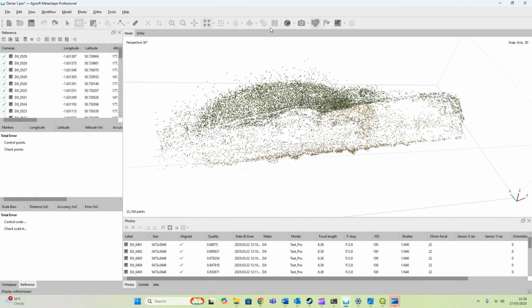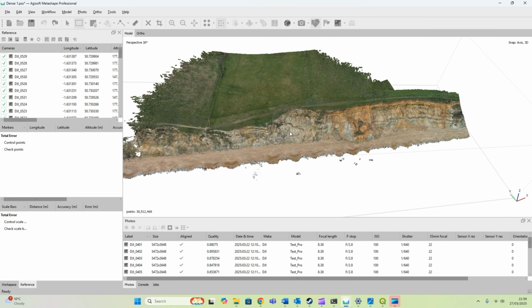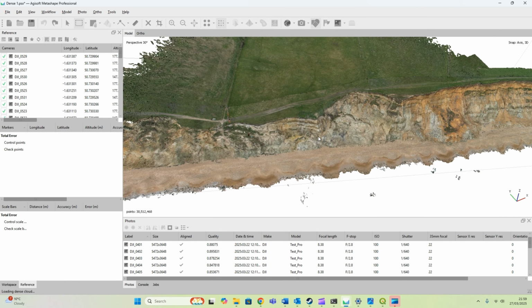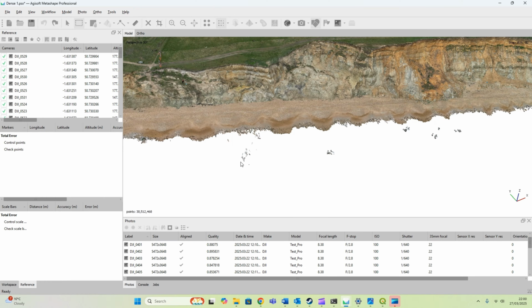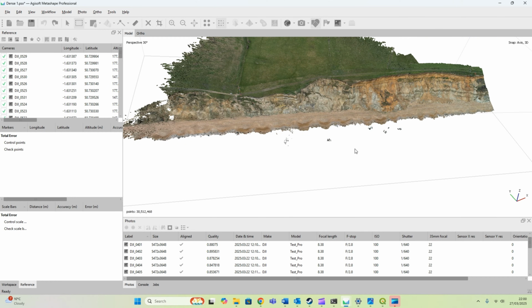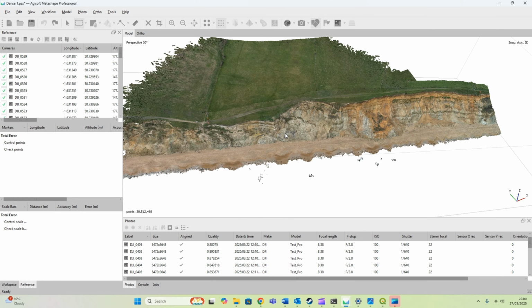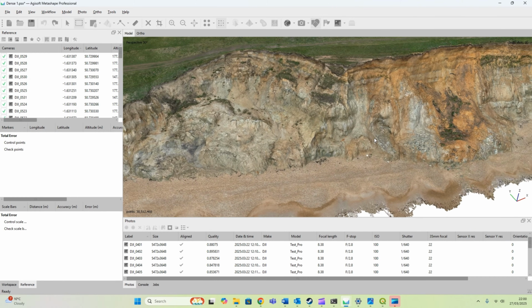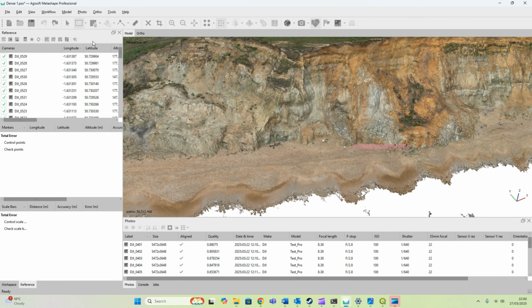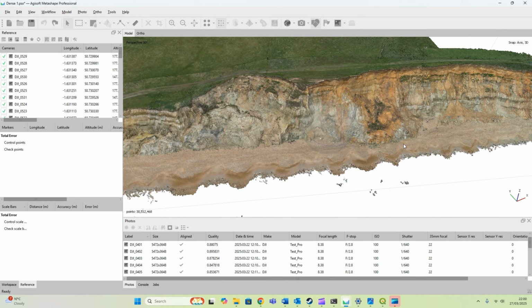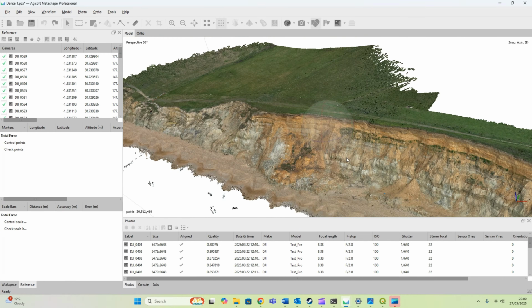So without further ado, let's view the dense cloud. Here she is. It looks good. It looks really good. Yes, there are some outliers here, but we're still going to do some cleaning on it. But I'm pretty happy with that. I think it looks really good.